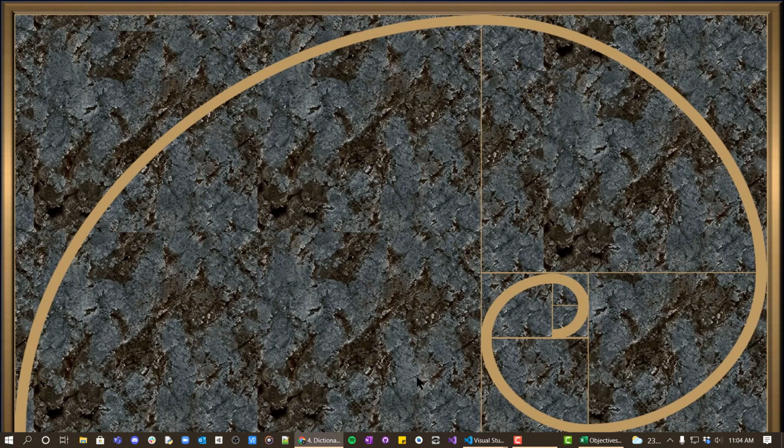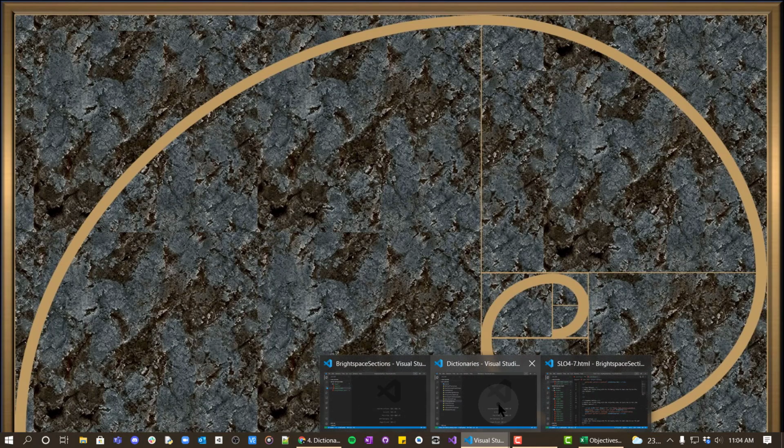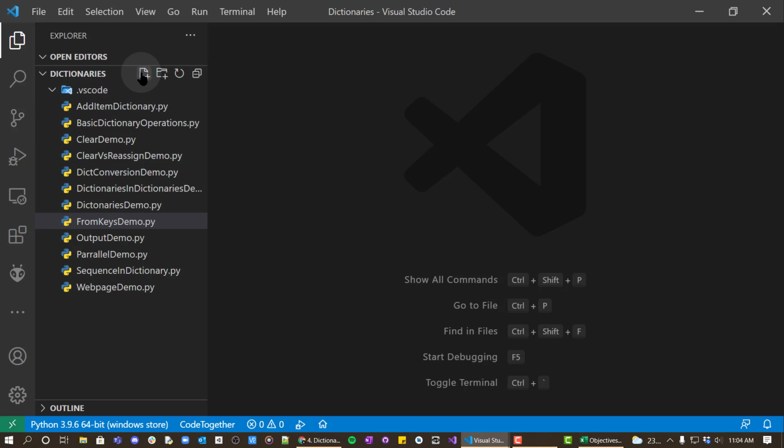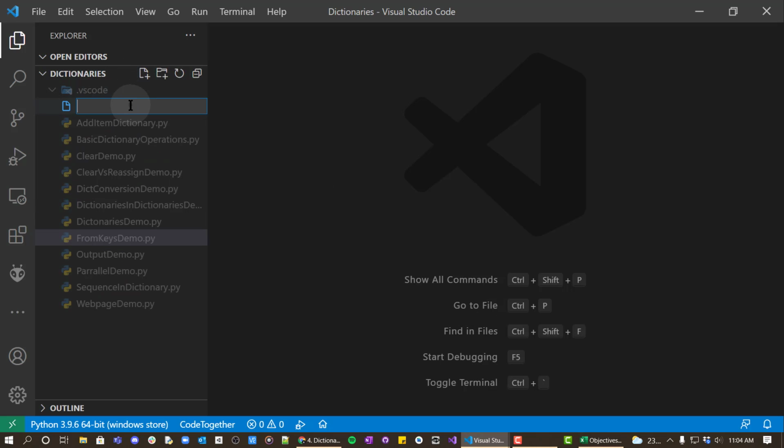So another method that we can look at is the copy method. Let's say that we have a dictionary and we want to copy it. So make a copy demo.py.